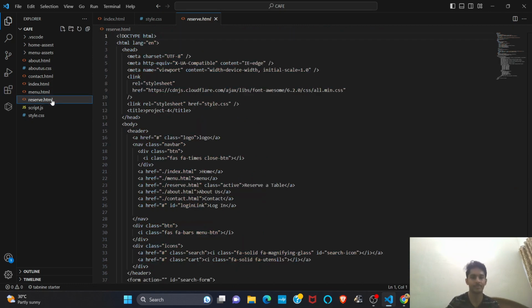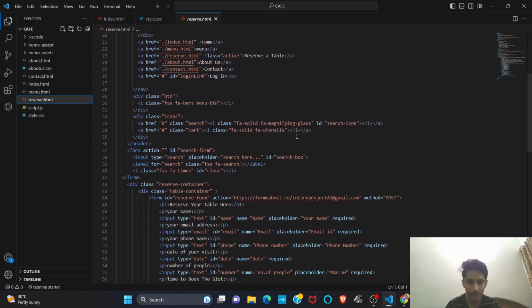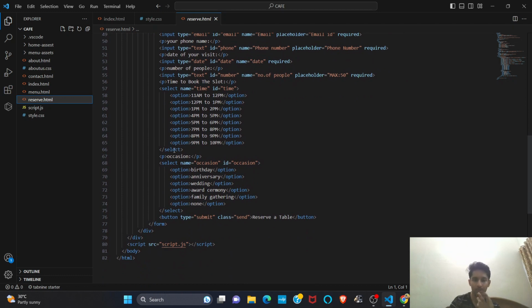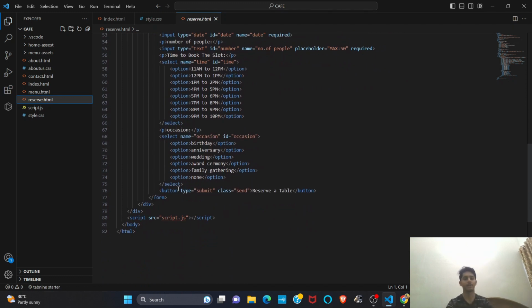Now let me show you the reserve HTML. Coming to the reserve page over here, we have the reservation form. As you can see, reserve your table. We have created a form whose ID is reserve form, and we have the details: your name, email address, phone number, number of people visiting, the time to book the slot, and the occasion of booking. And then we have the button over here. If you click on this button, all your reservation details will be sent to our email and your email so that you can check them accordingly.